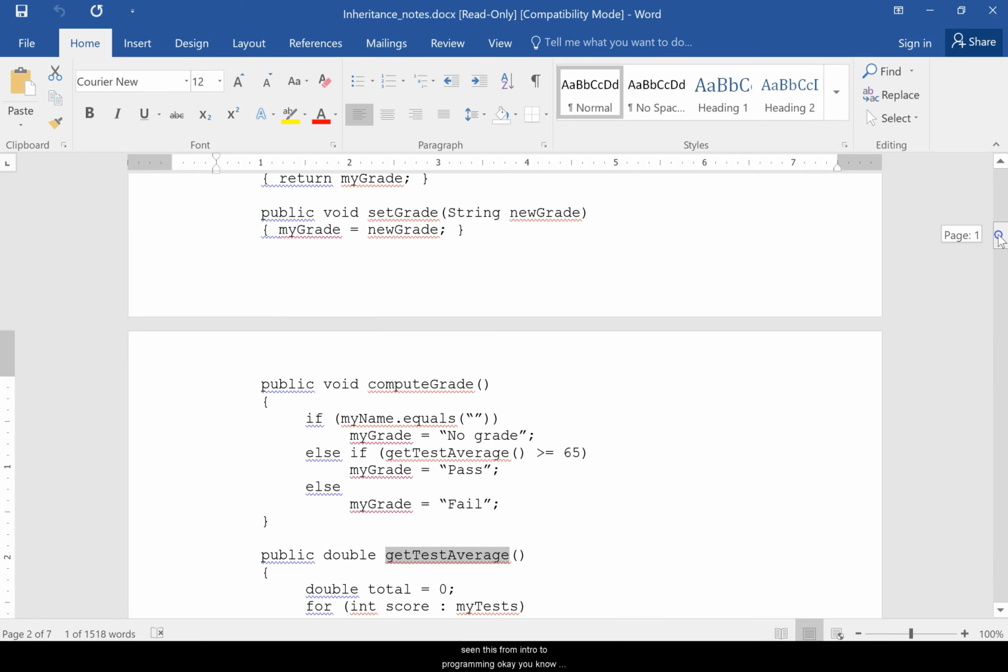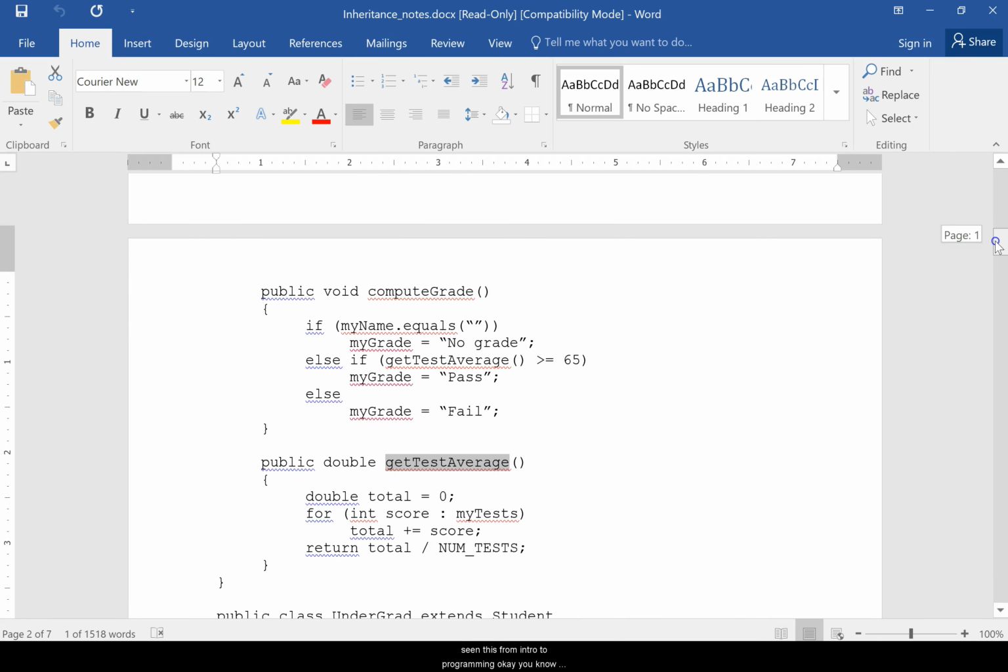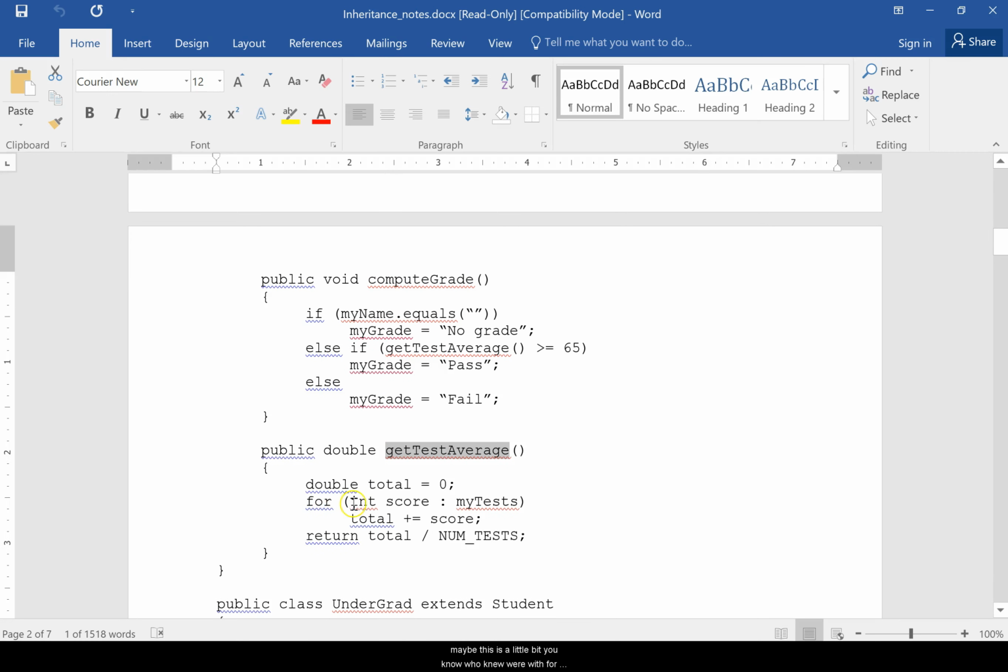You've seen this from intro to programming, okay? Maybe this is a little bit newer with the for-each loop. Adding up all the test scores into a total and dividing it by the number of tests. That gives you the average, okay? That's no problem. All this stuff is really easy, okay?